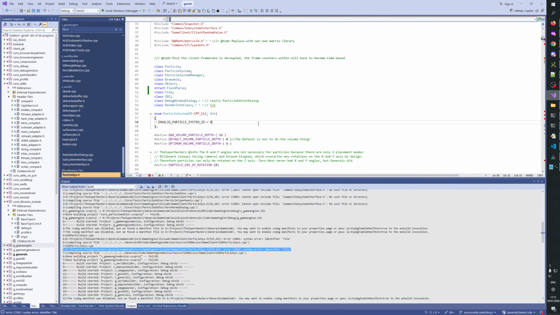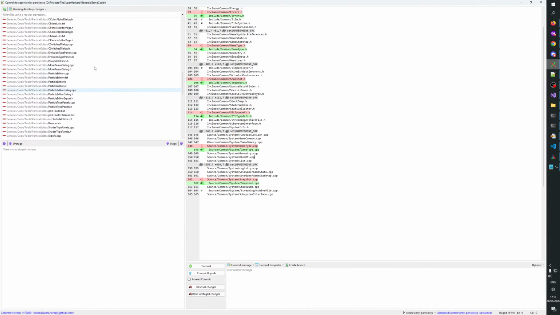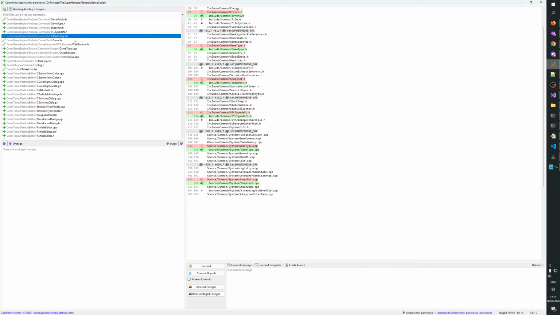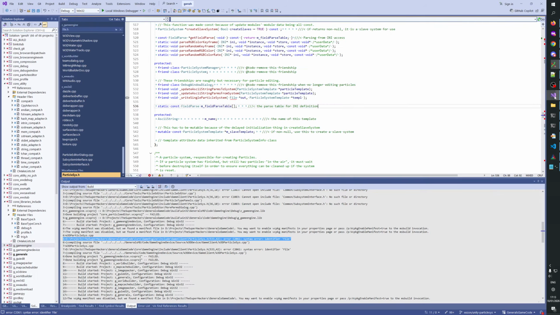I'm confused. Why is it in core? Why is this in core? I don't understand. Didn't we remove it? ParticleSystem in core? No, it's still here. I don't know why. Doesn't make sense. Let's try that again. Weird.